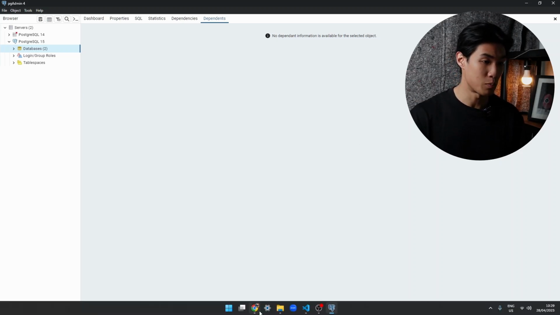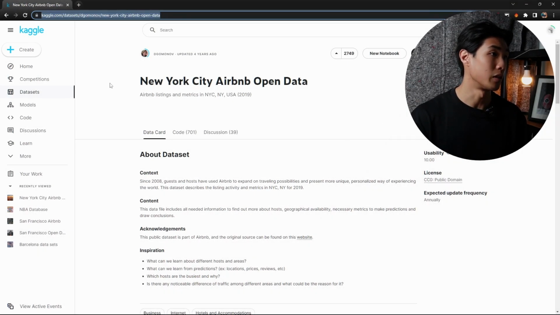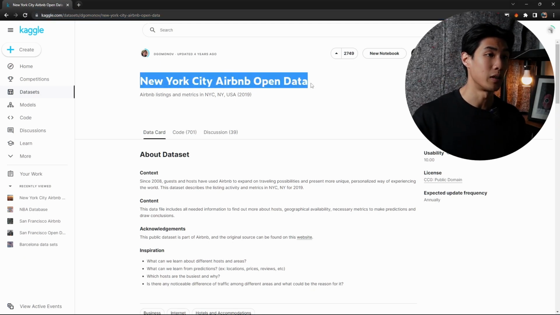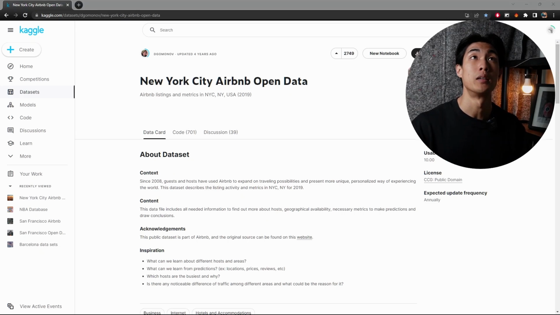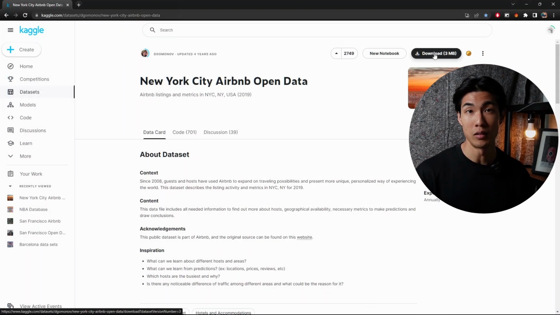So let's just move on to Kaggle quickly. You see at the top here, there's a link to the Kaggle file in the description below. So we'll be working with the New York City Airbnb open data. And you can see that you can just hit the download button and then you can download the data for yourself.